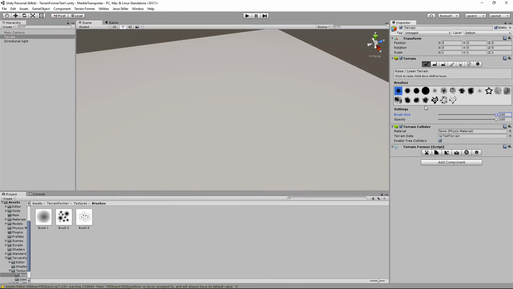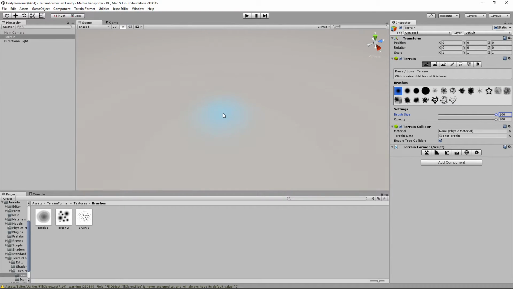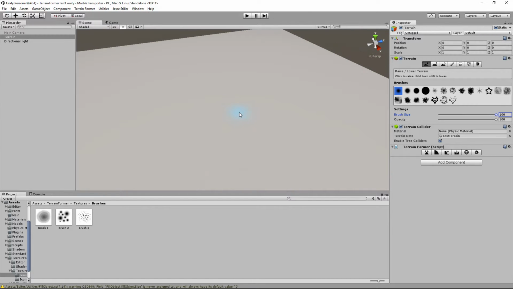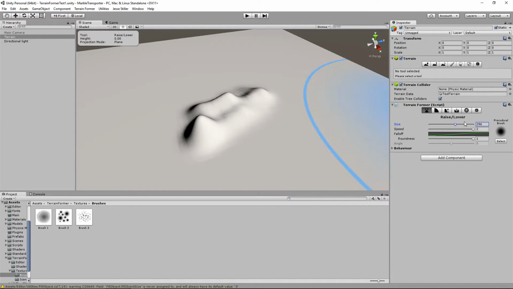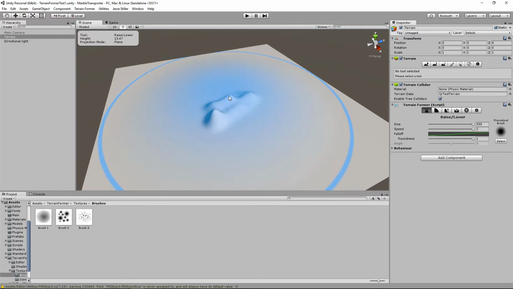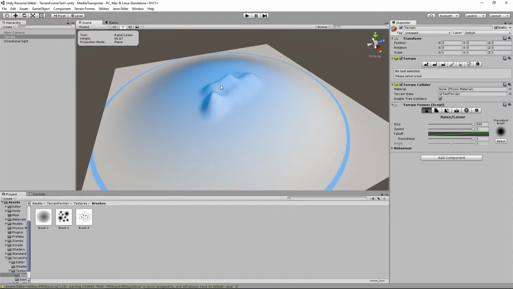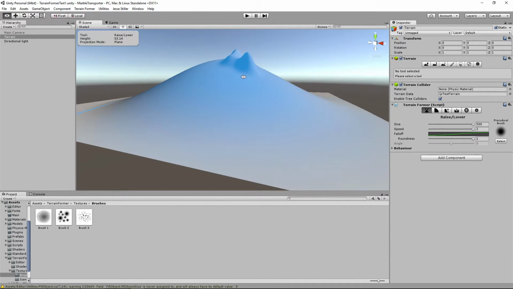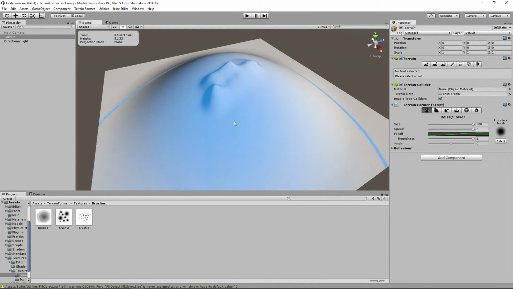With the built-in tools, this is as big as a brush I can use, and I can only sculpt this much of the terrain at once. With Terrainformer, you can make the brush size as big as you want it to be. Of course, the maximum is as big as the terrain itself is. So you can see I actually sculpted the entire terrain at once.